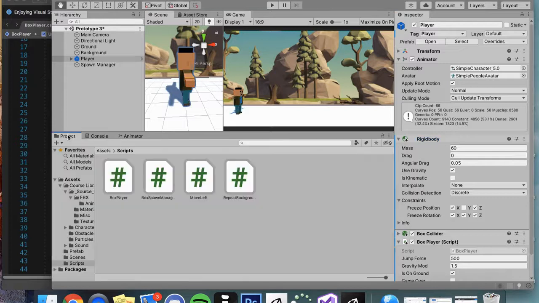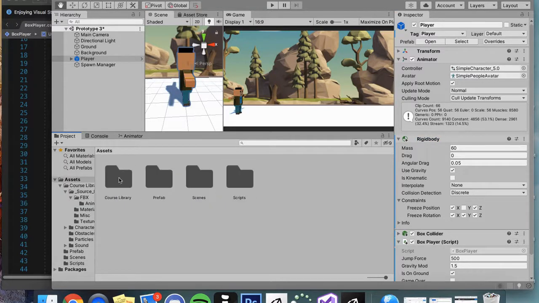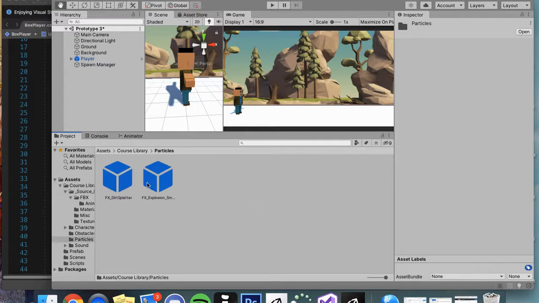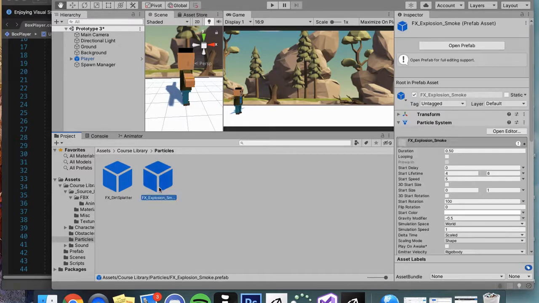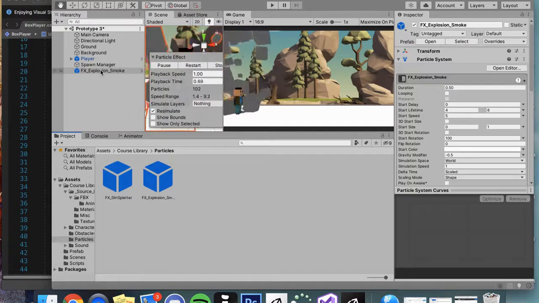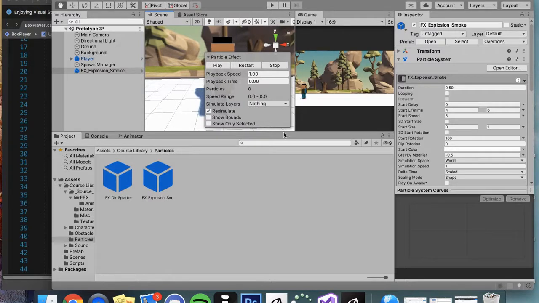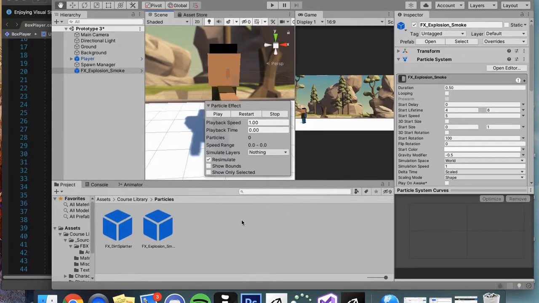I'm going to go over here into my project, back into my assets folder, and we have course library, and in here you have a folder called particles, and there are two particles in here, dirt splatter and explosion smoke. What I'd like you to do is take the explosion smoke and just drag it into the hierarchy, and as soon as you do that, you will notice that in your scene you will be able to see that occur. Let me drag this down a little bit so you can see it a little bit better.